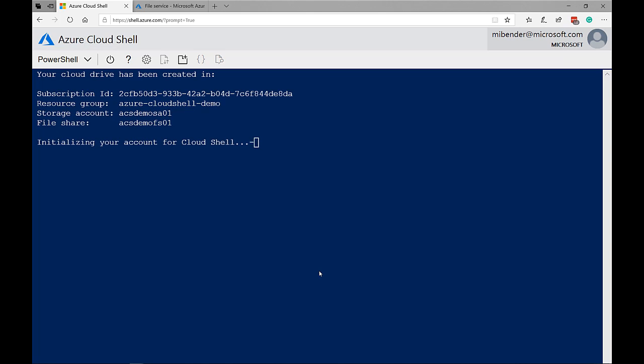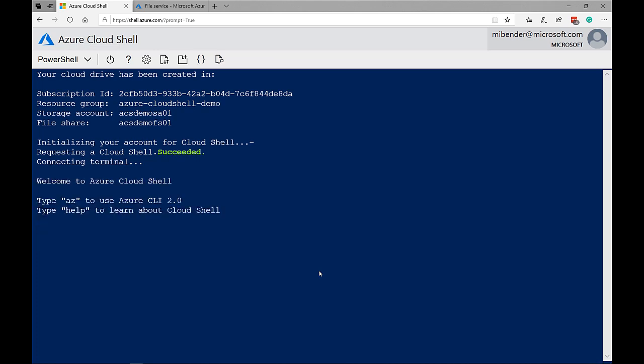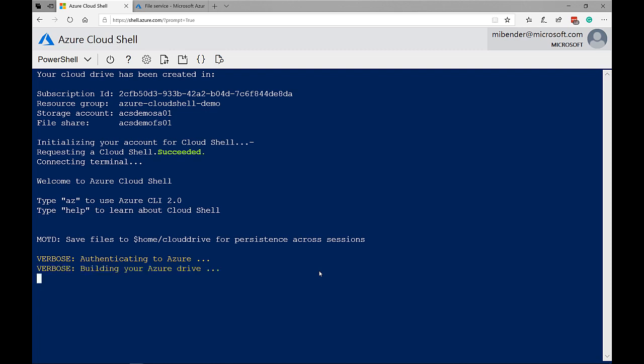It's initializing my account for Cloud Shell, and this takes a few moments to get all running. Basically, what's happening is it's requesting a shell for me to use, and that is a Linux container running in Azure. When you go to access Azure Cloud Shell, it spins that up, connects it to your storage, and then you're good to go. So once we're finished authenticating, we'll be able to go in and actually start using Azure Cloud Shell.